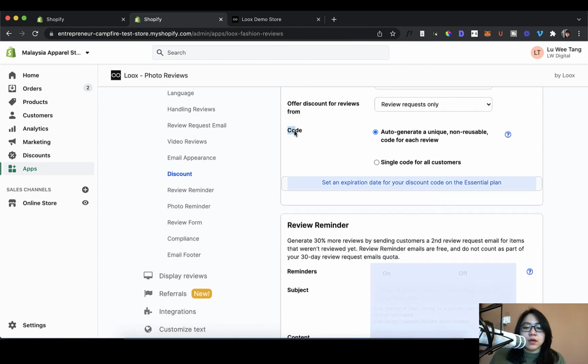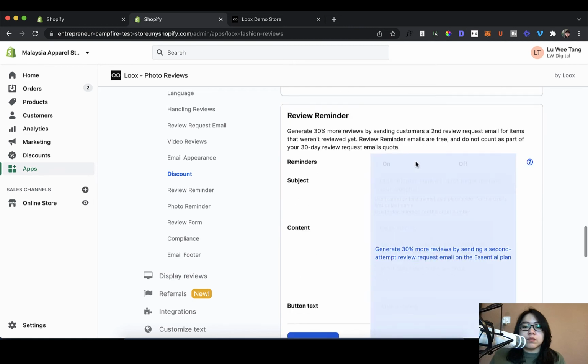and then the discount code, do you want to use the same code or auto-generate a unique code for every review? Personally, I don't recommend using a single code, because that would increase the chances of customers abusing the code. They might give it to their friends who are not leaving reviews to get the discount. That's not what you want for this process. It will be really hard for you to track the discounts as well. Okay, all right.